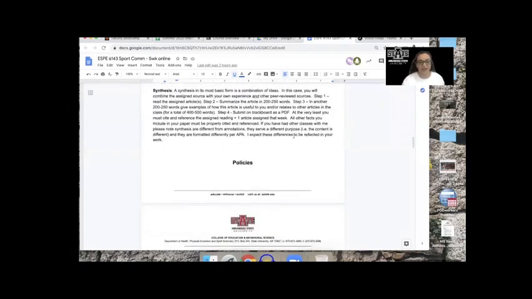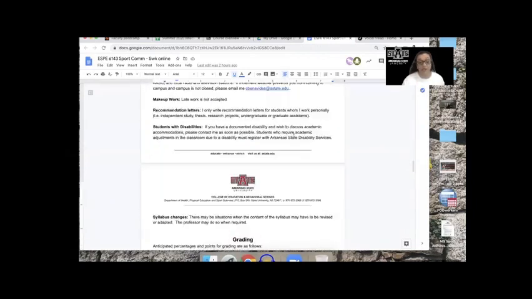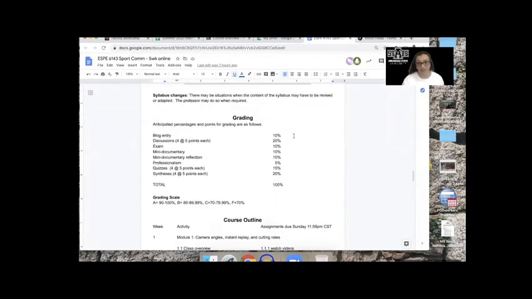So let's talk about grading first. We're not going to talk about specific assignments. We're just going to talk about the grading scale and when things are due. So you're going to have multiple assignments, and they all equal to 100%. And what you're seeing right here on your syllabus is going to be expressed in percentages.